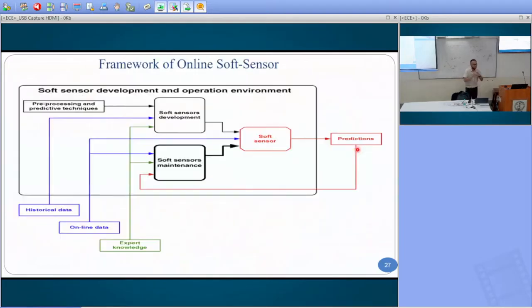Predictive models are also like that. Once a model is developed, it's not a universal model. The process conditions change, environmental conditions change, disturbances keep coming, unmeasured variations keep coming. So you need to maintain your model.